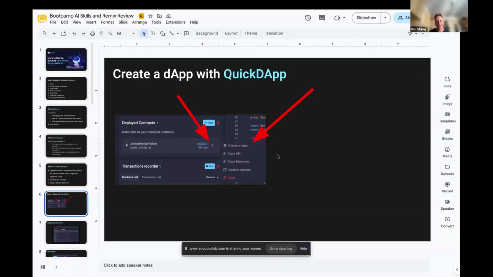I don't know if you've all played with QuickDApp yet, but that's when you hit the little kebab icon there, and you get this fly-up menu saying create a DApp. Then you can create a DApp with QuickDApp on a smart contract, and in a minute, you can also do it from a subgraph.